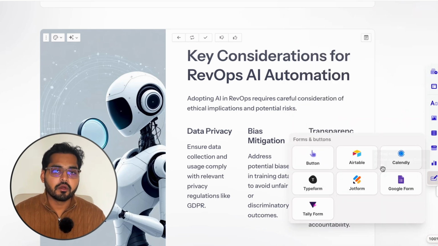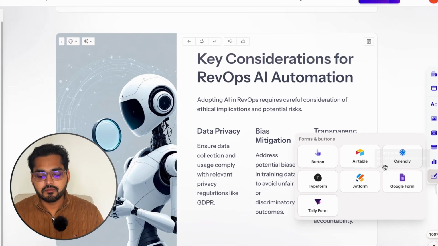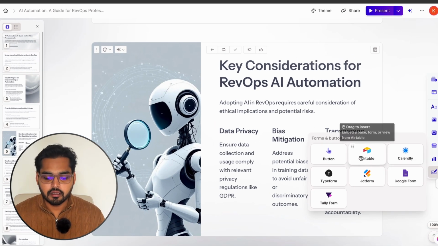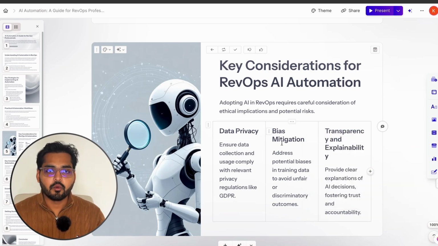So maybe you want to use this and ask people to fill out a form to become a customer or to inquire about your services. You can integrate your Tally form, Typeform, Calendly to book a call, Google Forms and all that stuff, right within the documentation.